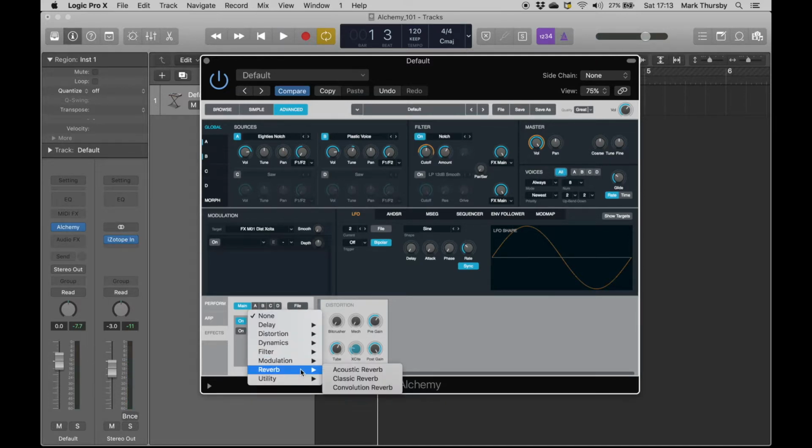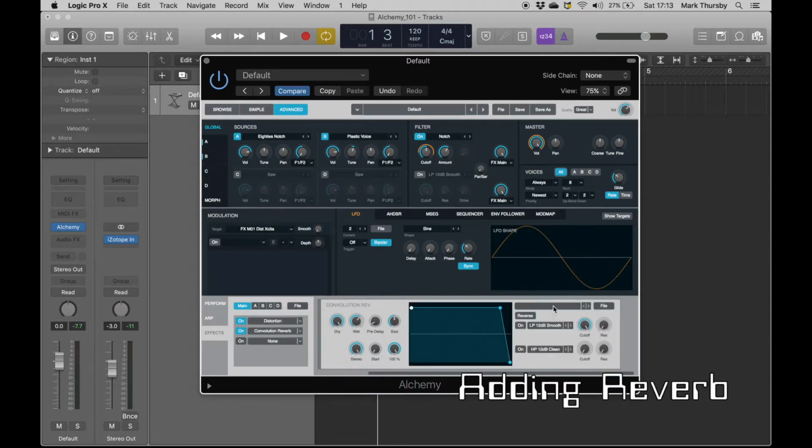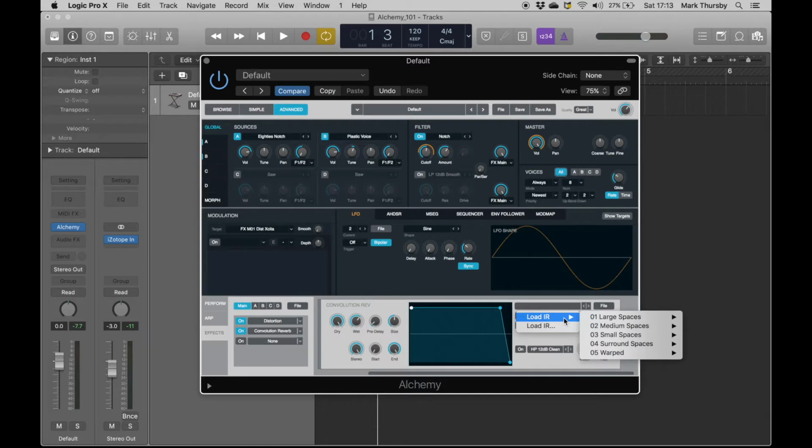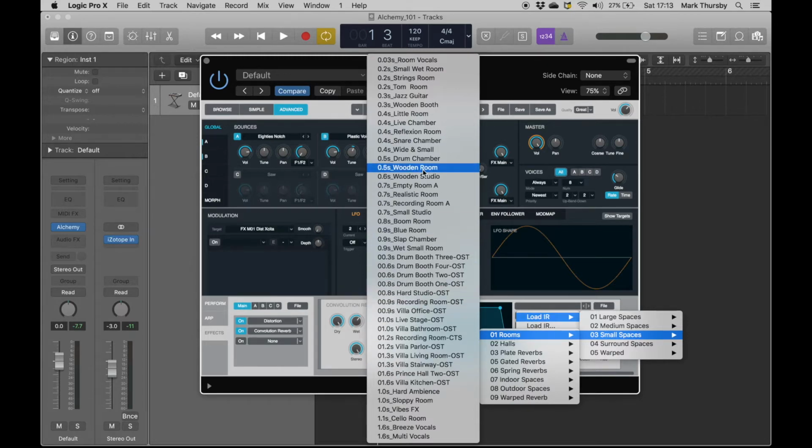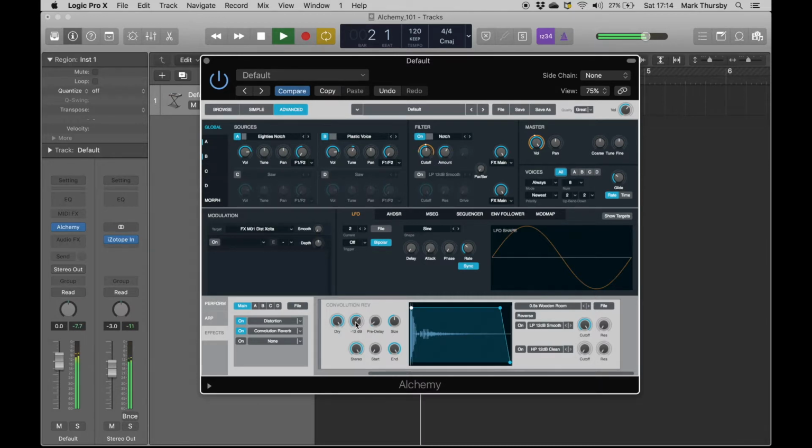Let's now grab ourselves a convolution reverb, and then within this convolution reverb we need to load an impulse response, an IR. Okay, so I'm going to find something from here. Good old snare. Wooden Room is good. You can hear what that's done immediately. So wet and dry, lots. But let's not go crazy. Just turn that off. You can hear how dry it sounds without that convolution reverb now.